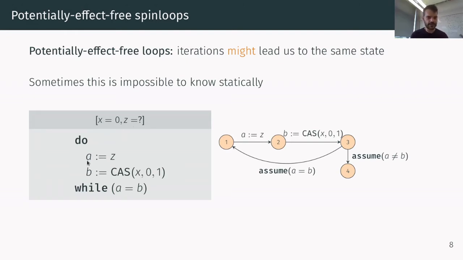And what this loop does here is that it first reads z, and then does a cas on x and stores the result in b. And it repeats this action if the value read for z is the same as the result of the cas. Now, the problem here, and the reason why we cannot do spin assume, is that if we complete a full iteration, we do not know if the cas has succeeded or not. Depending on the value read for z, it might be the case that we go back when the cas succeeded, or that we go back when the cas failed. So we cannot employ the static spin assume transformation.